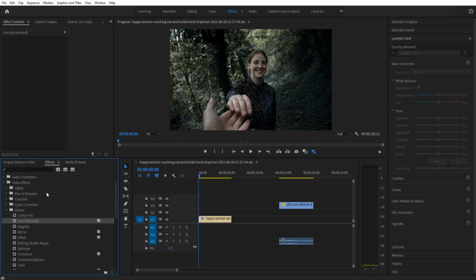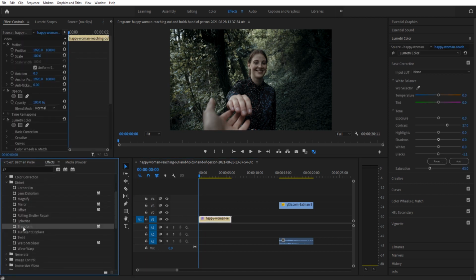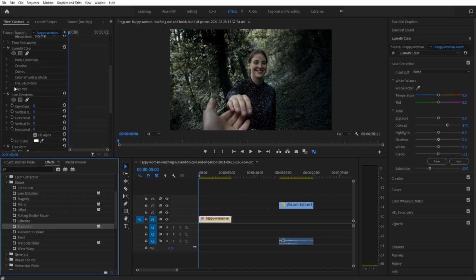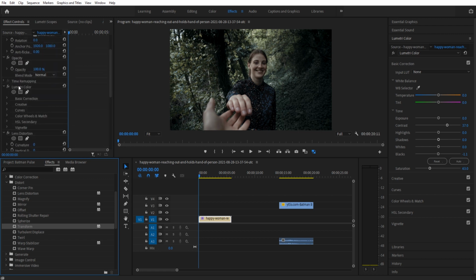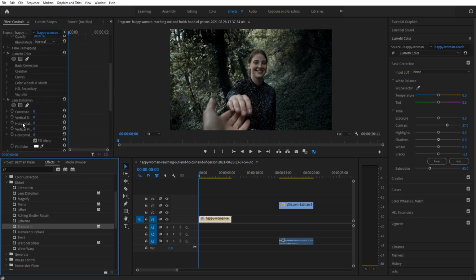We're then going to go into our effects. We're going to apply two effects. The first one is lens distortion, and the second one is transform. Now, it's the transform from distort, down to transform. So we're going to have these two effects now applied. So we have three: the Lumetri Color, Lens Distortion, and Transform.